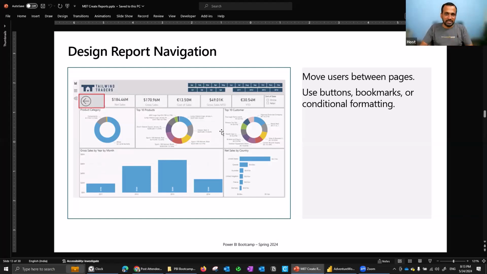So we can reset the filters for any selection the user has made. If they want to go back to the default report layout, then in that case we can use a bookmark between them.